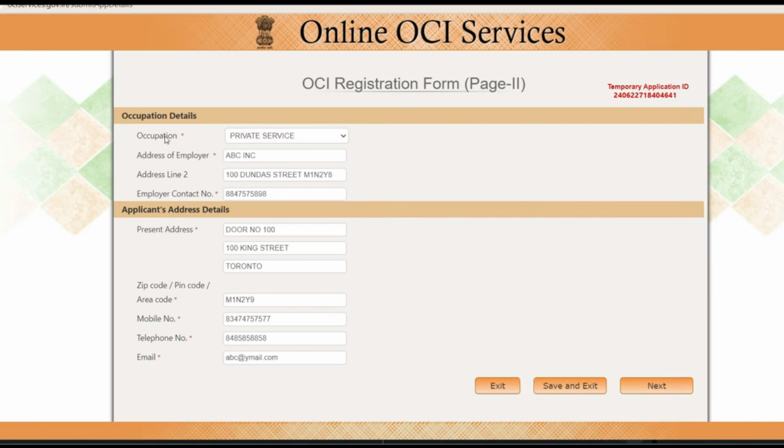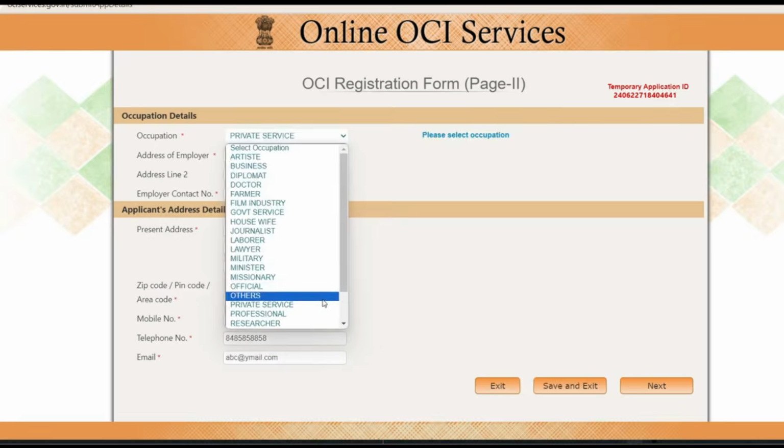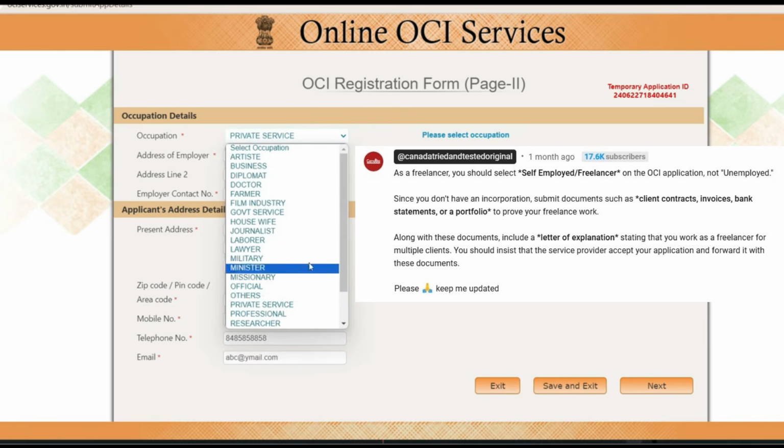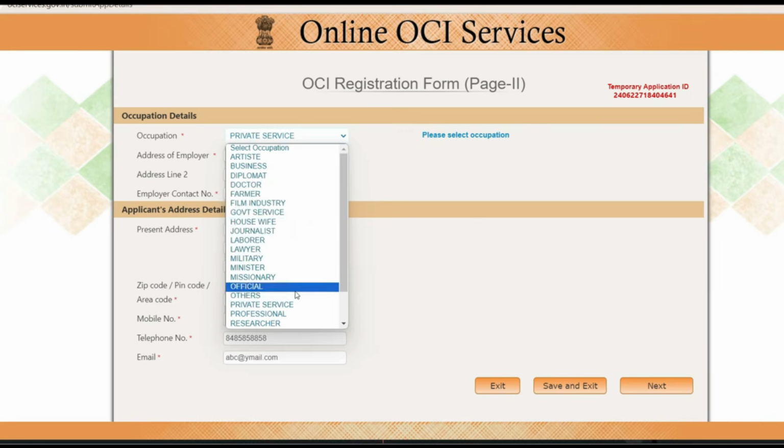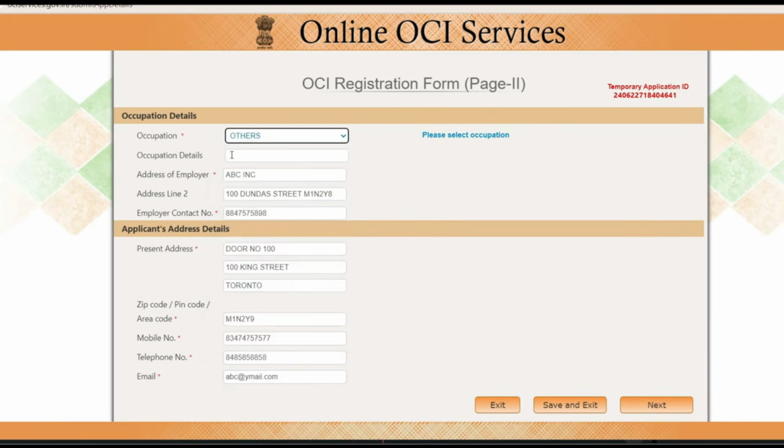In the occupation detail, you select the occupation from this drop down, whichever is closest. And in case you are a housewife, you select housewife. In case you are unemployed, you can select others and then mention the detail here. And also you will send detail on a piece of paper that I was employed in a private sector earlier and now currently I am unemployed.